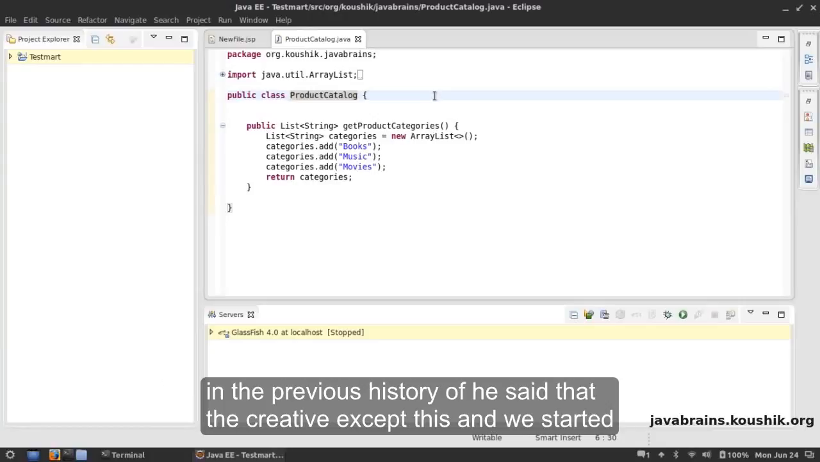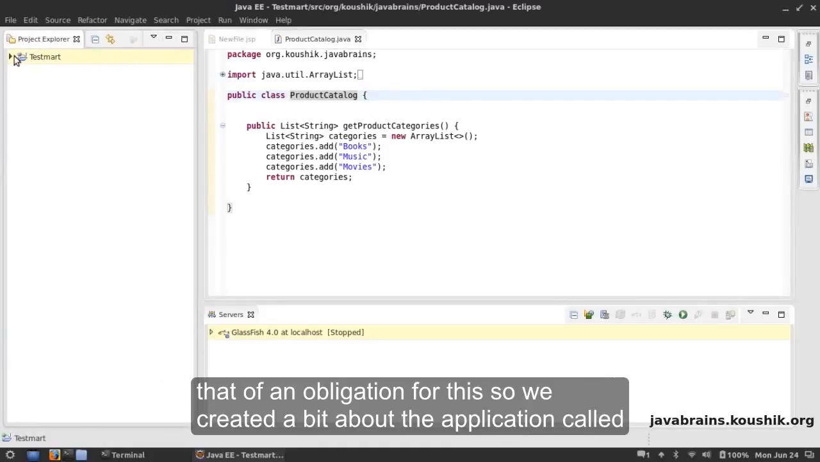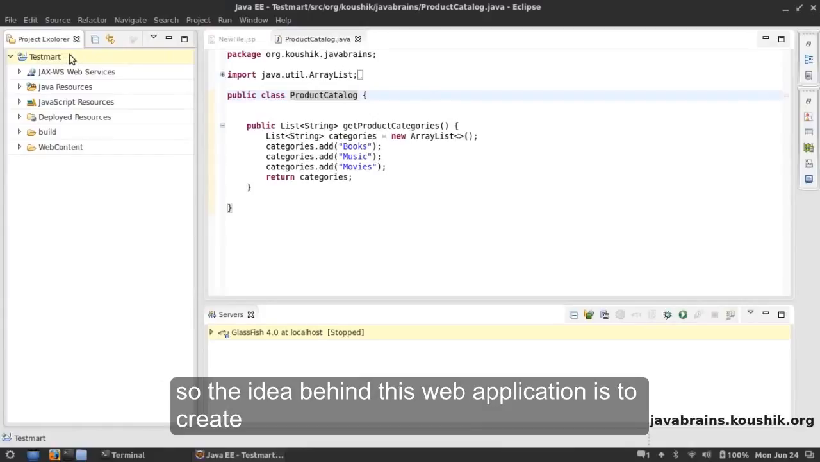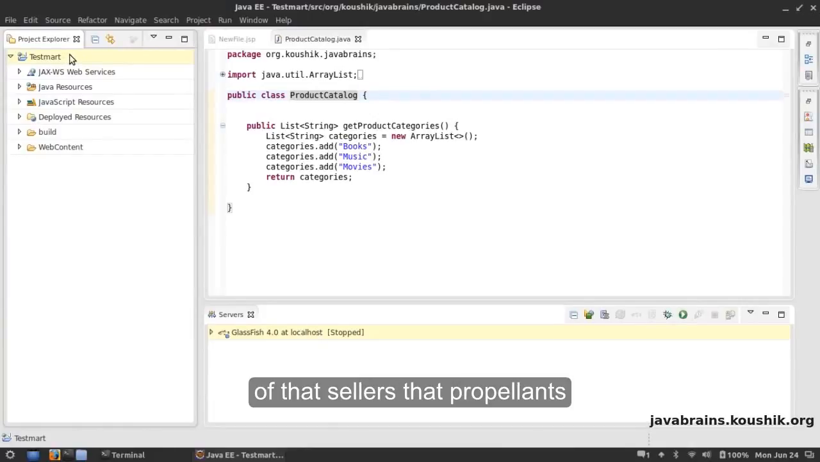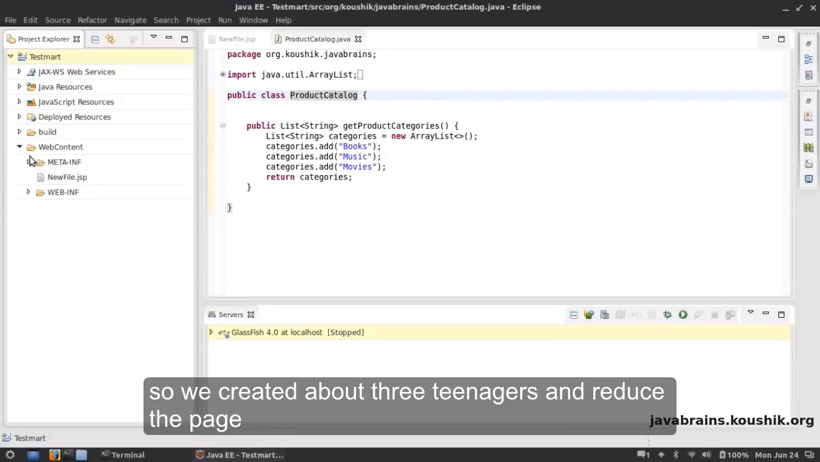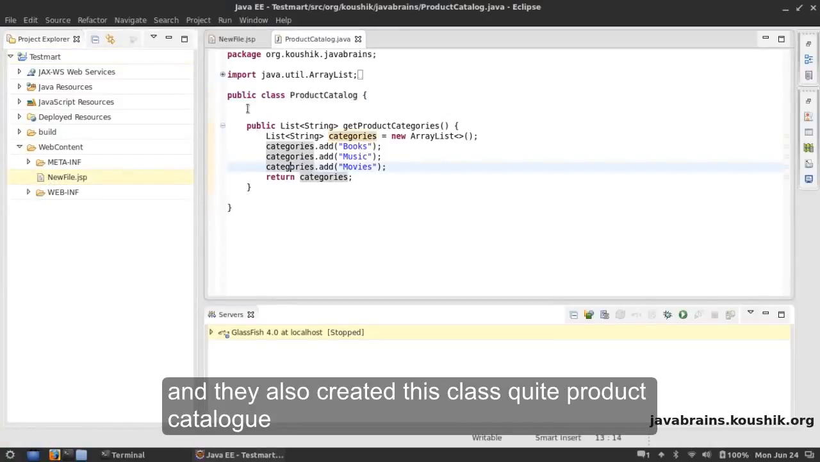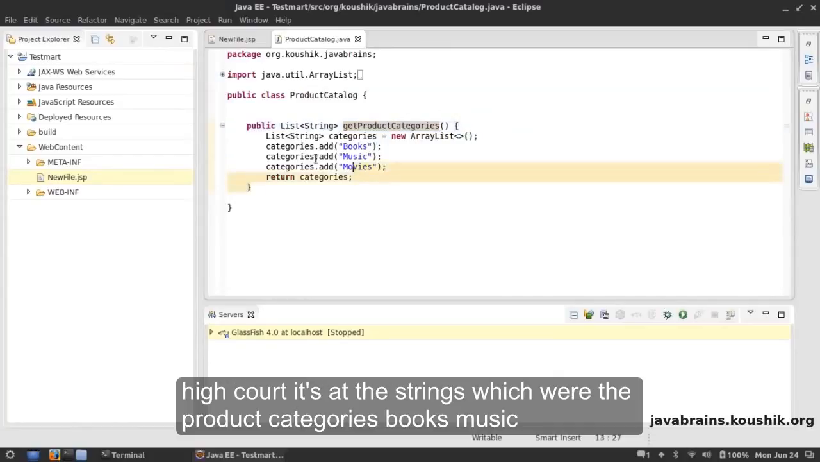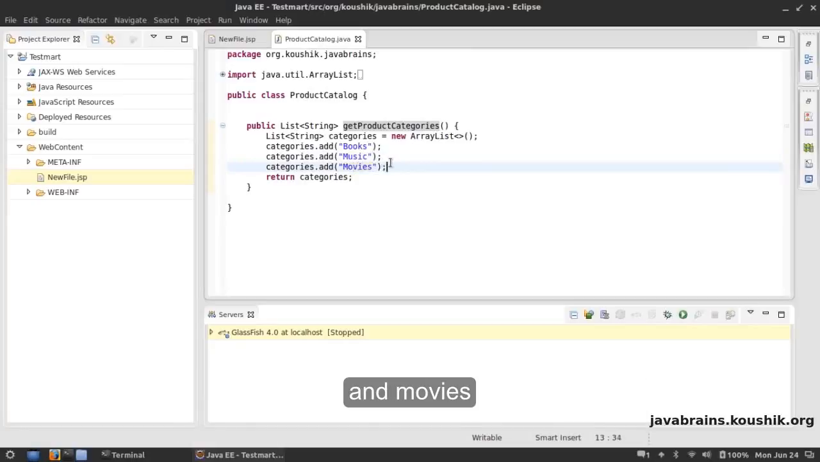In the previous tutorial, we set out to create a web service and we started with a web application first. So we created a web application called TestMart. The idea behind this web application is to create a web service that returns product information for an e-commerce application. So we created a web app, we created a simple JSP page, and we also created this class called product catalog, which had one method called getProductCategories. This method returned a hard-coded set of strings, which were the product categories: books, music, and movies.